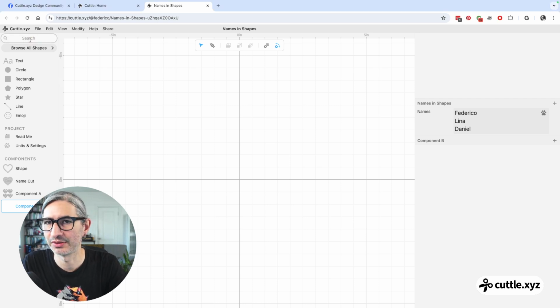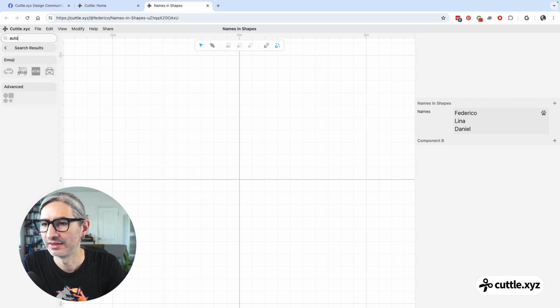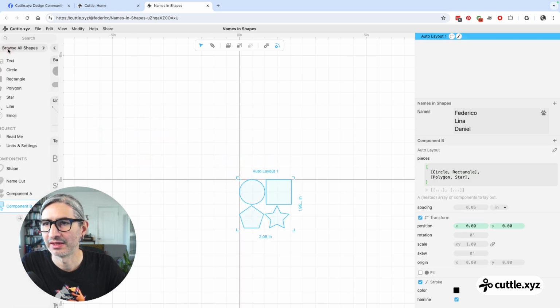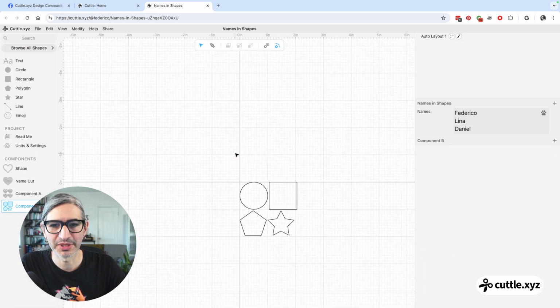So I'm going to look for it. It's called the auto layout. It's here in the advanced section. You just drag it onto your canvas the same way you would drag any other shape. But let's look a little bit into it.